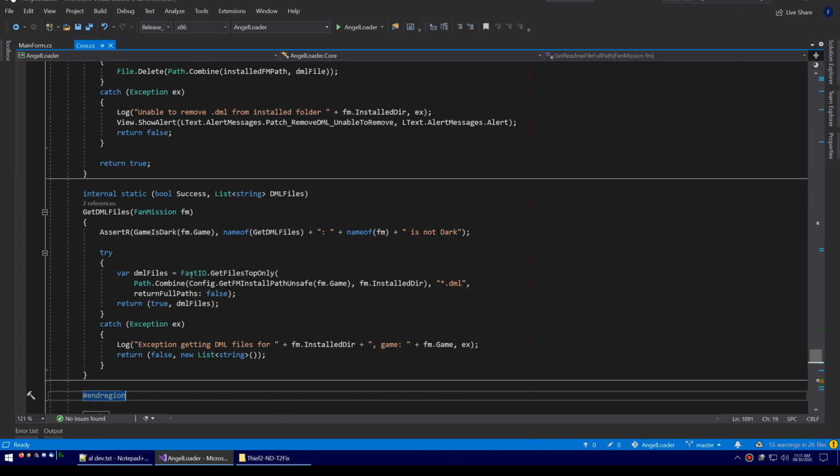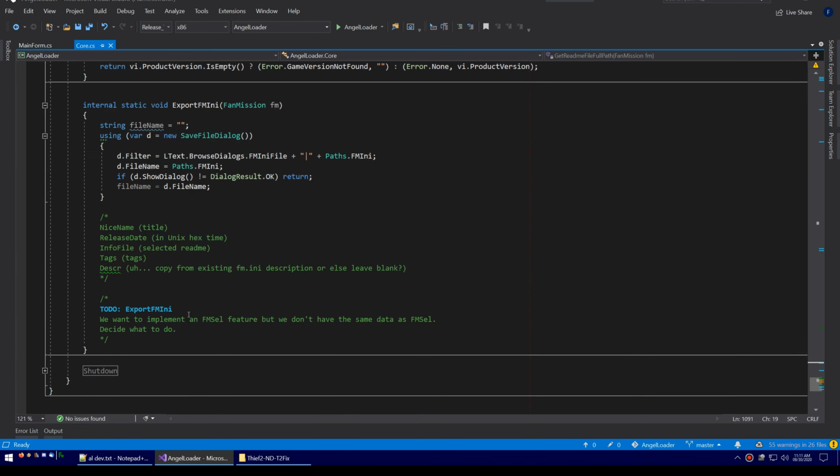If you look here, we need the title, that's nice name. So yeah, like an fm.ini file has these fields. It has nice name, which is the title, release date, which is release date, info file, that's selected readme, tags is the tag string, descr is the description. Now, we don't actually store this in AngelLoader. I guess I should have, but I guess at the time I was thinking we don't display this anywhere, so why scan it?